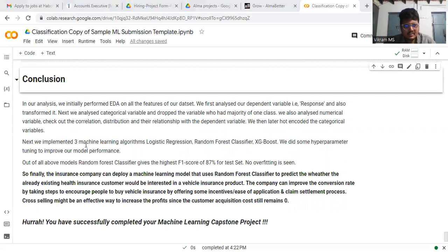Next we implemented the three machine learning algorithms: logistic regression, random forest and XGBoost. We did some hyperparameter tuning to improve the model performance. Of all these models, random forest has the highest score, with an F score equal to 87% on the test. There is no overfitting, as we have seen.